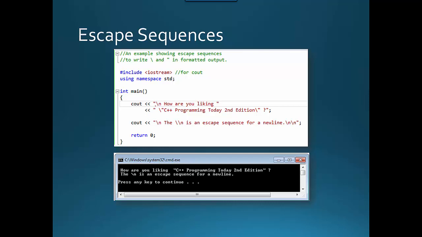So here we are creating a string. We're outputting how are you liking it. You see the \n creates a carriage return. So you can see there's an empty line here, and this creates this empty line here. And then here we have C++ Programming Today, 2nd edition.